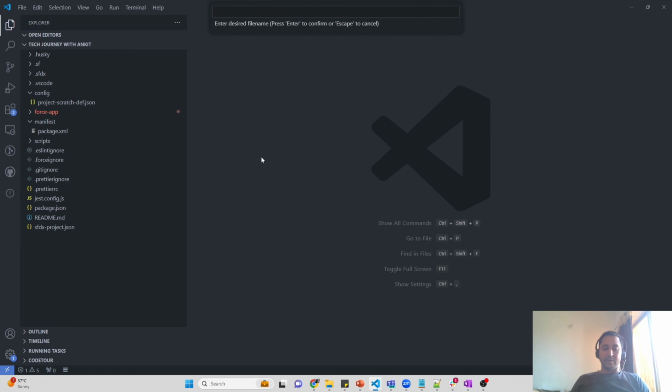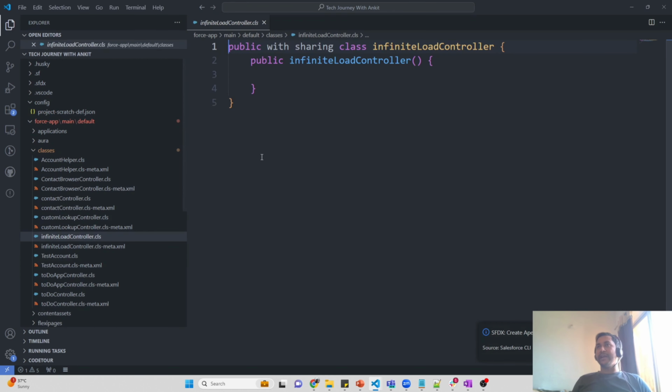So here I am putting the controller file as infinite load controller. This is the Apex file that I am creating. I am creating multiple methods here. The first method that I am creating will give me the initial load that I need to put on my data table.